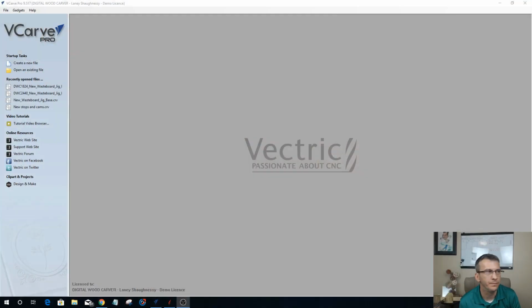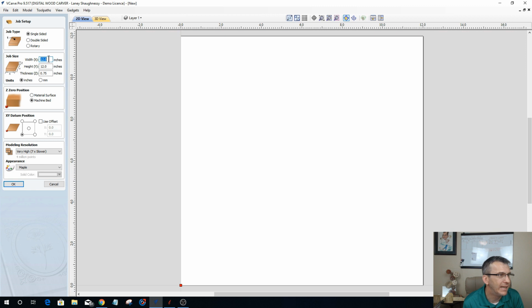But slicing a model can be done in all three: VCarve Desktop, VCarve Pro, and Aspire. So let's get started by jumping into our desktop software. I'm basically just going to create a new file. I have no particular setup for this file because I'm just showing you the slicing tool. So I'm going to go with a single-sided job that's 12 inches by 12 inches by 3/4. I'm going to be working off of the machine bed for my parts. I zero off on my wasteboard.